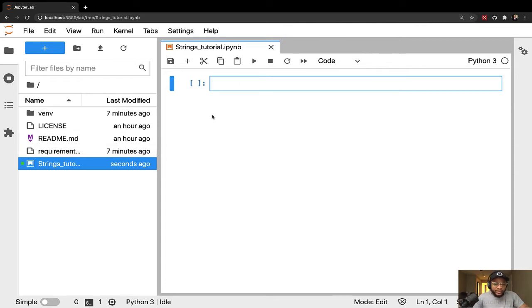So we're going to start with strings, then we'll go to dictionaries, tuples, lists. We'll focus on the basic data structures first, and then we'll go into functions, if-else statements, object-oriented programming, and things like that.